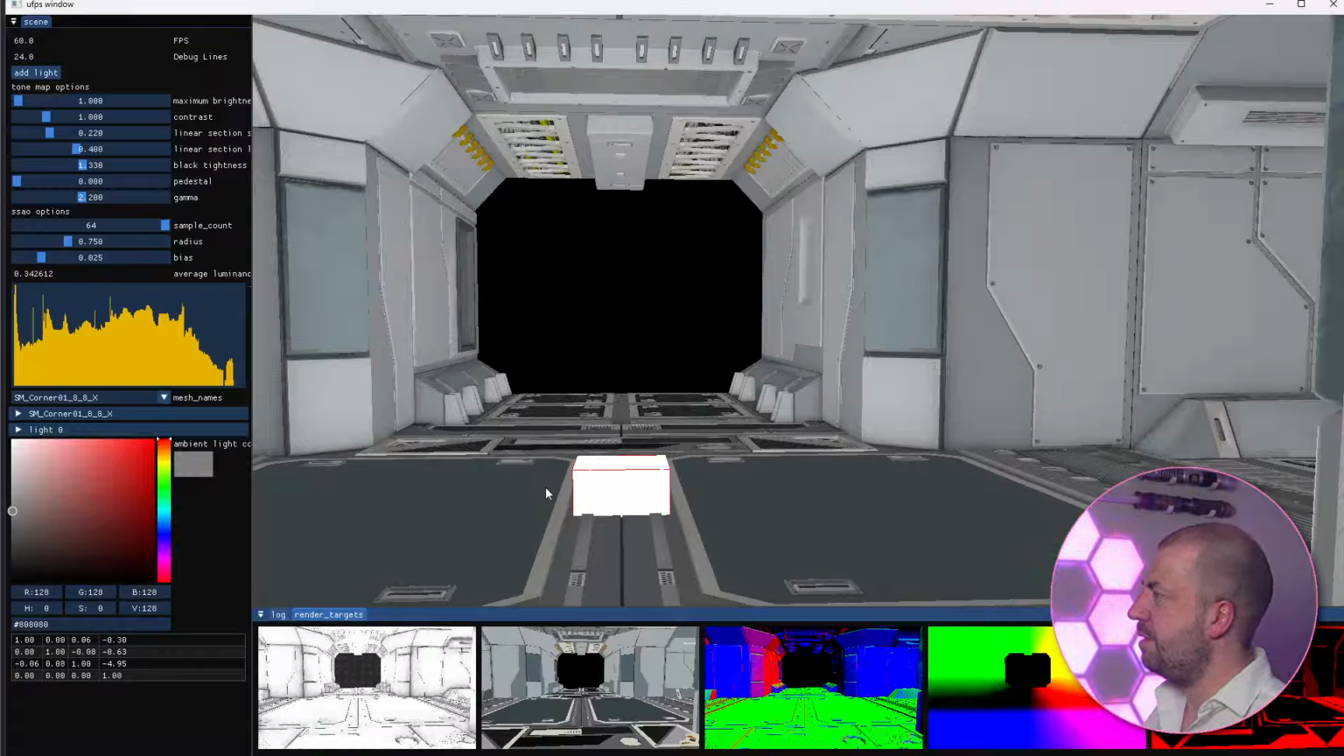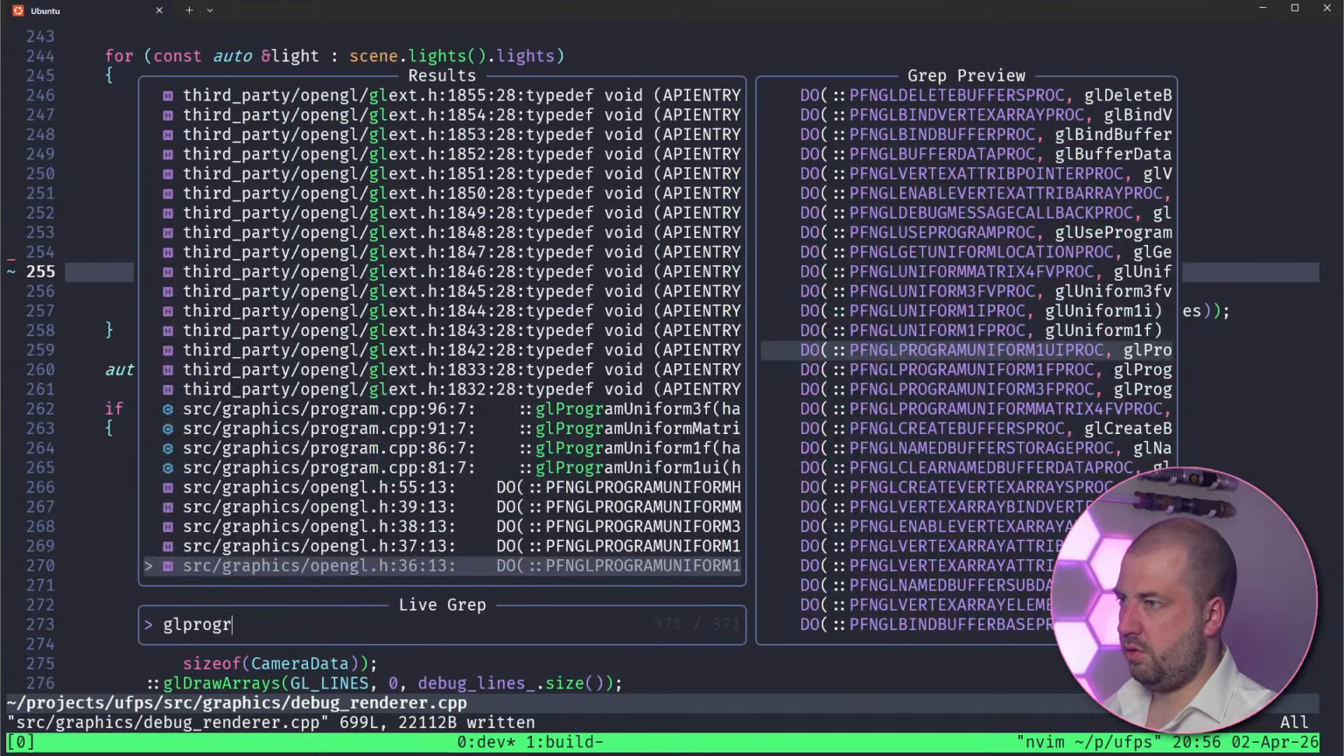Okay, that still works. That's good. Okay, so there's SGGL program uniform. So they should only be in program now. Okay, fine. That's cool.